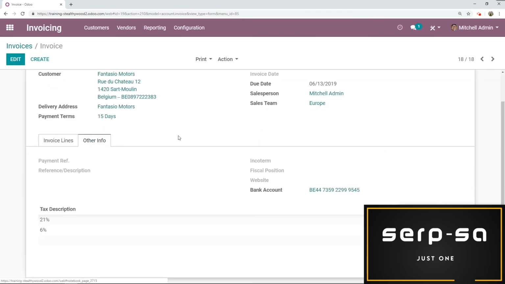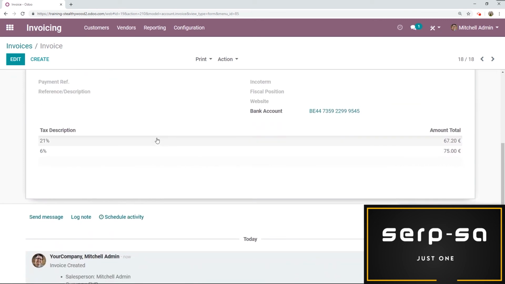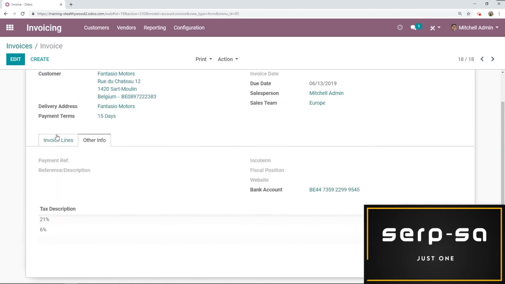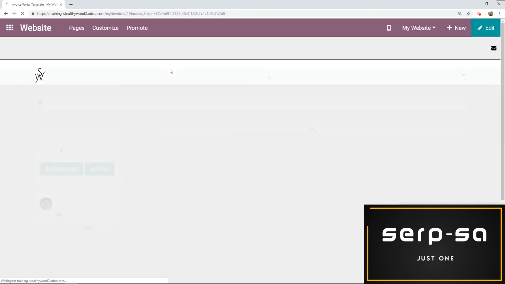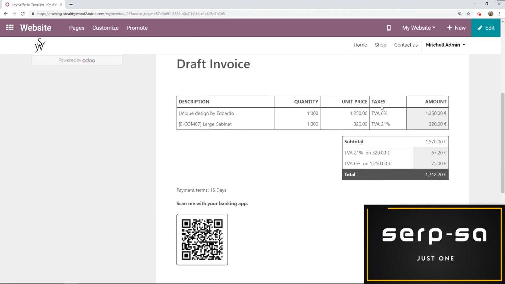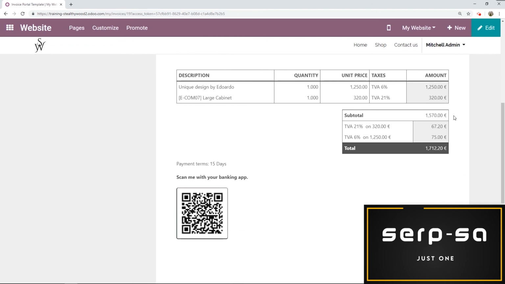When I go to the Other Info tab, I'm also going to have a tax description here that will appear on the invoice. Okay, so I see that I have a product that's being taxed 21%, and another one with a 6% tax, and I can see the total amounts on the right. Okay, so then when we go to preview this, we're previewing the invoice. We're looking at it the way the customer will. All right, we're going to scroll down, and we're going to have that tax description right here as well.